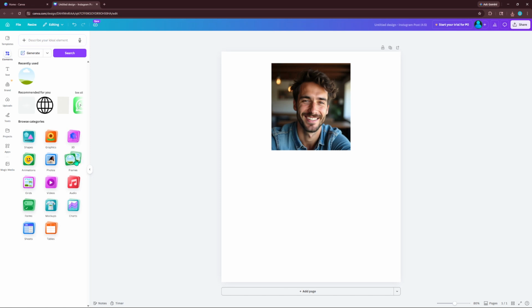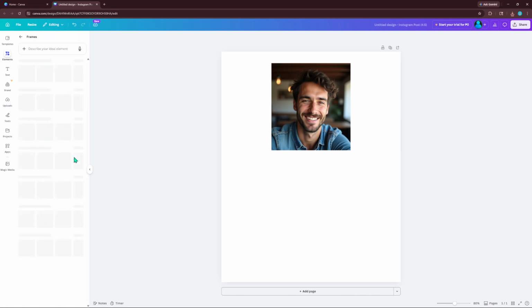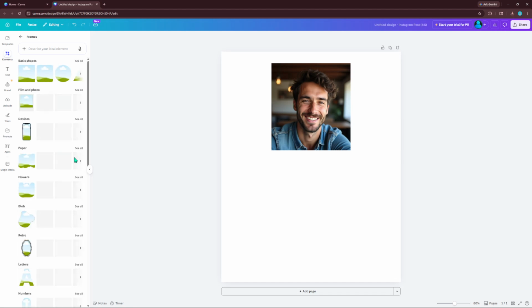Within the Elements section, you'll want to scroll down until you find Frames. Frames in Canva are essentially placeholders that you can drag photos into, and they automatically crop the image to the shape of the frame. This feature is perfect for our task at hand.